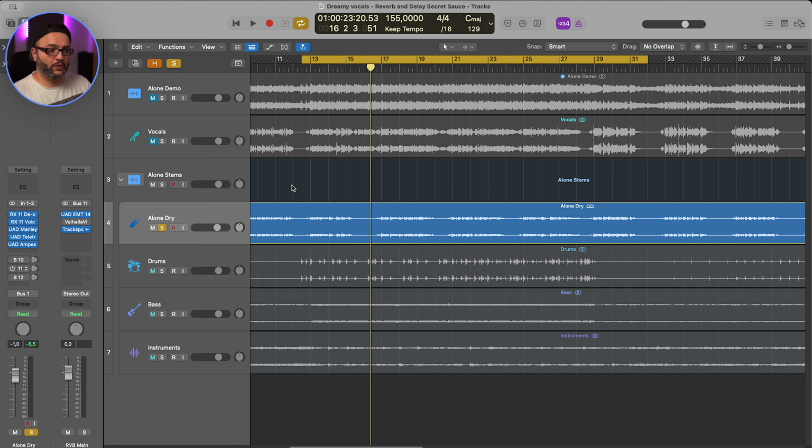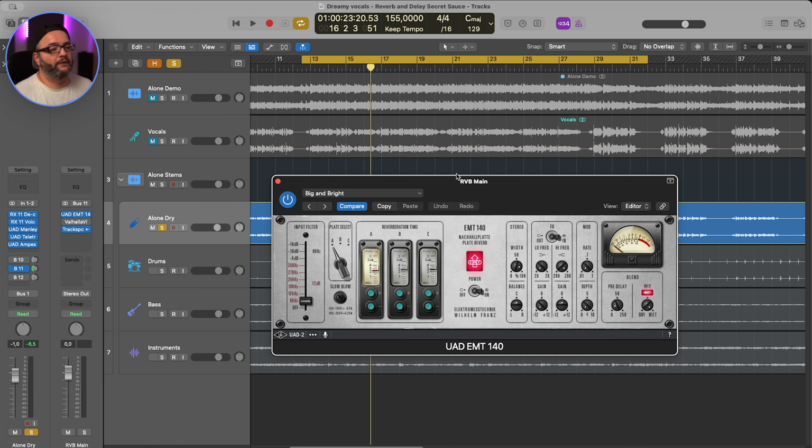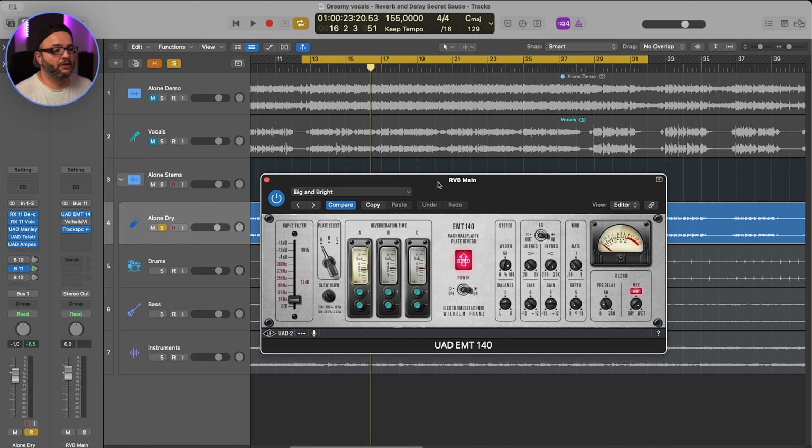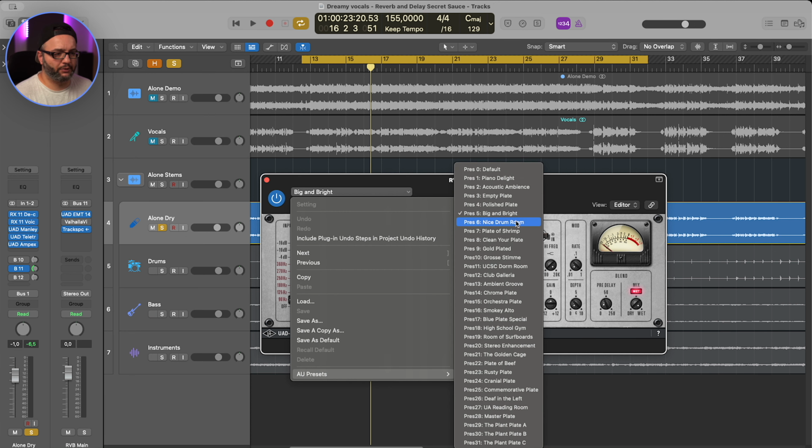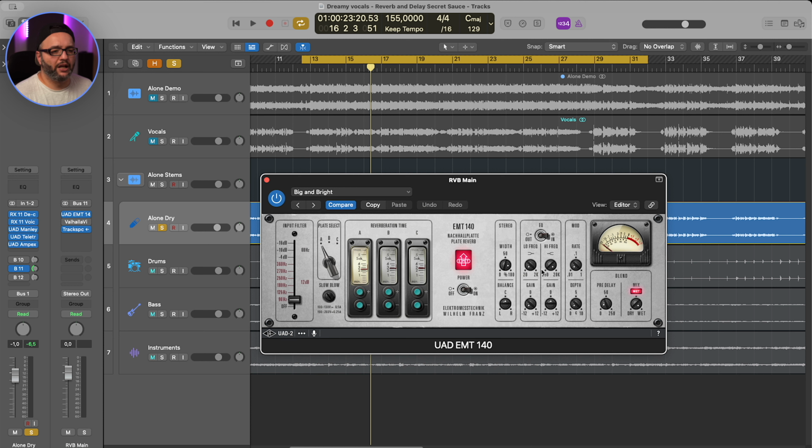Now, magically, the vocal sounds like it belongs to the track. Now let's dive into what plugins I used to get the effect that you heard. I'm going to send only the vocal to a bass, and there I have this awesome reverb. This is a plate reverb, and the preset that I used here, if I remember well, was Big and Bright, and I changed some small things, and right now it sounds like this.